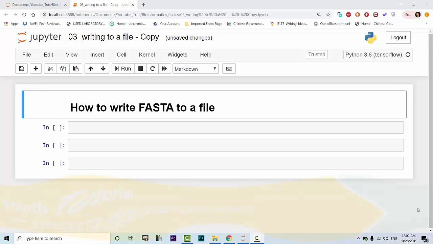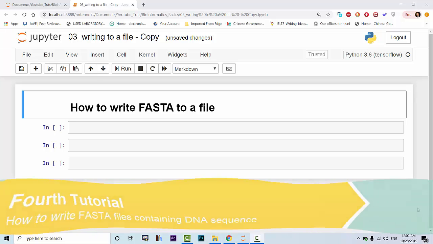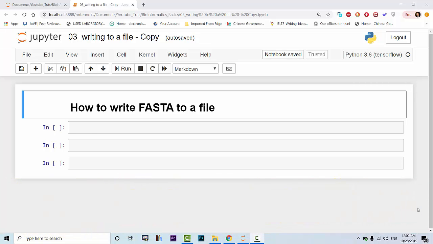Hello again. This is the fourth video tutorial about beginning Python programming for the Bioinformatics Absolute Beginner course. In this tutorial, I'm going to talk to you about how to write FASTA files, or FASTA DNA, to a file. It is very important for you to start by generating the FASTA first and then saving it to a file. So it's a two-step procedure.